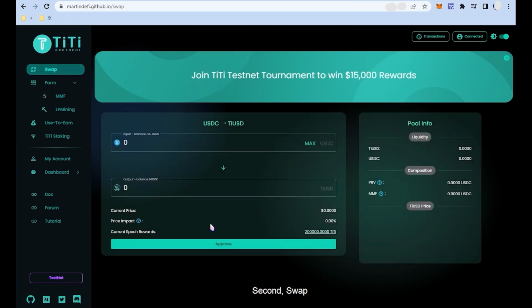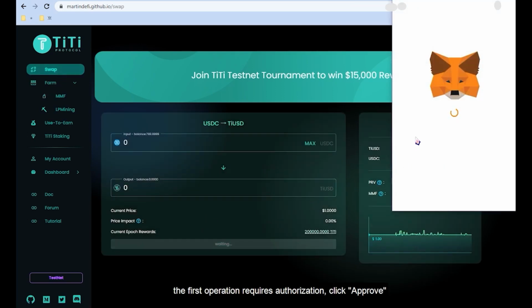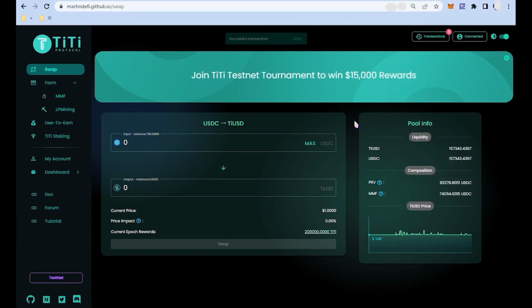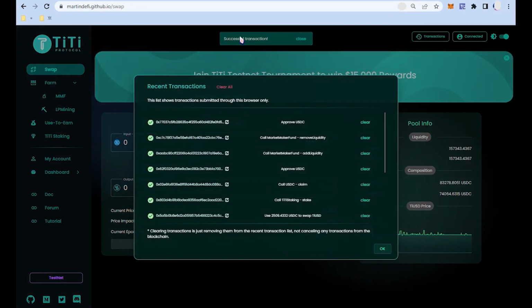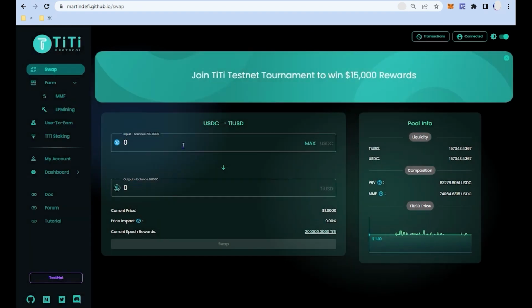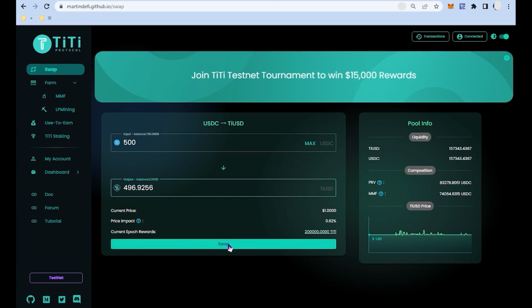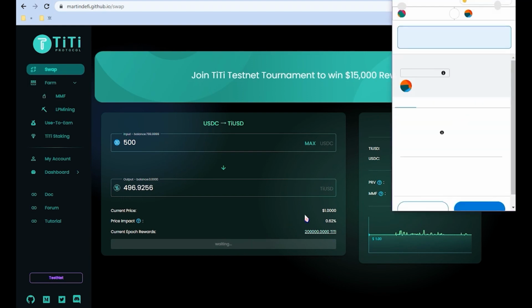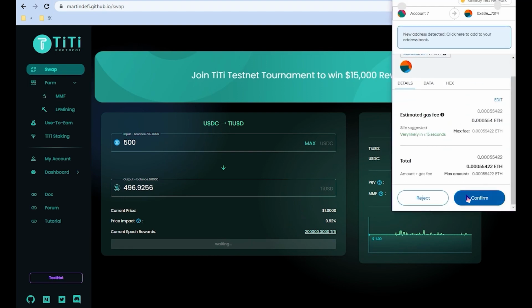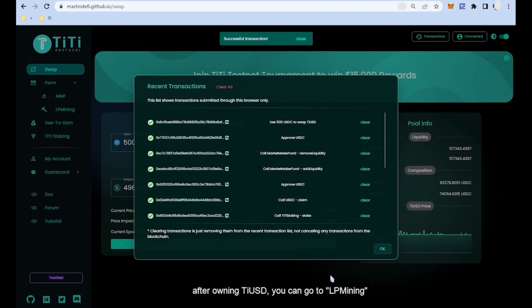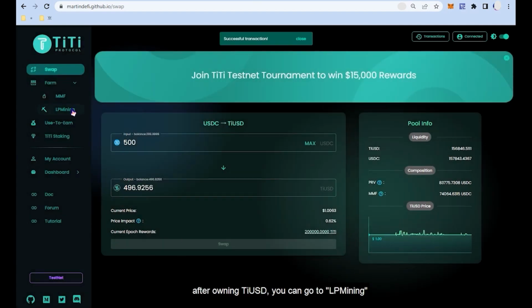Second, swap. The first operation requires authorization. Click Approve. Here you can exchange the MUST you received for TiTi and do more operations. After owning TiTi, you can go to mining.